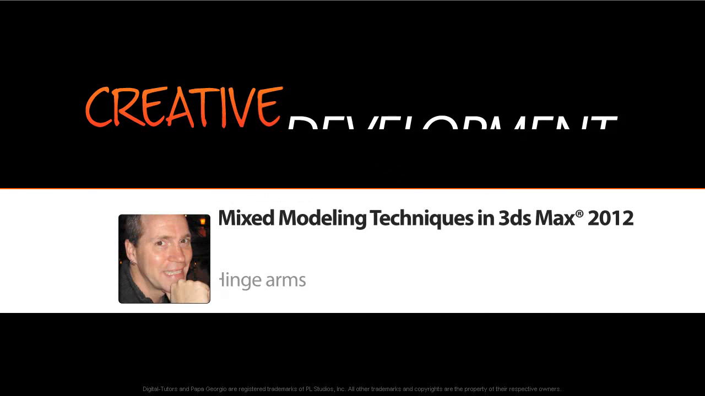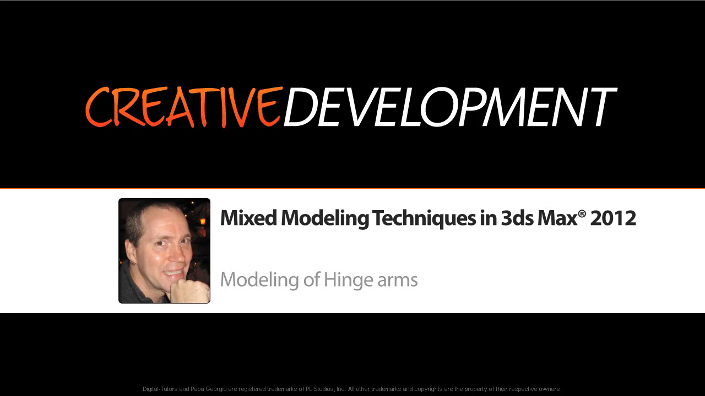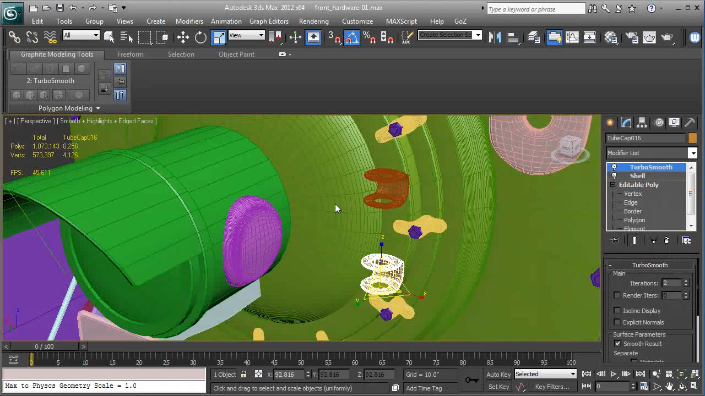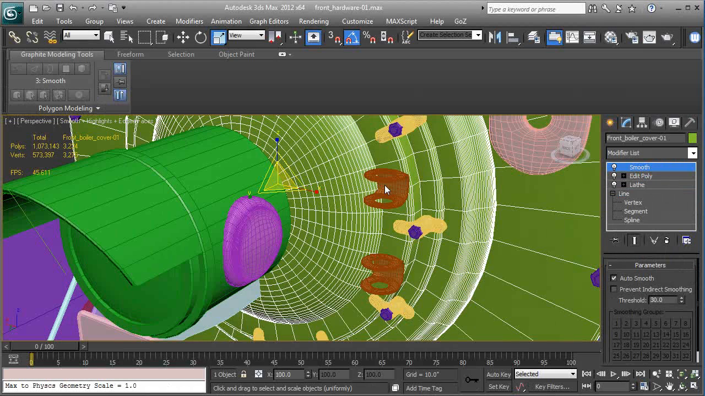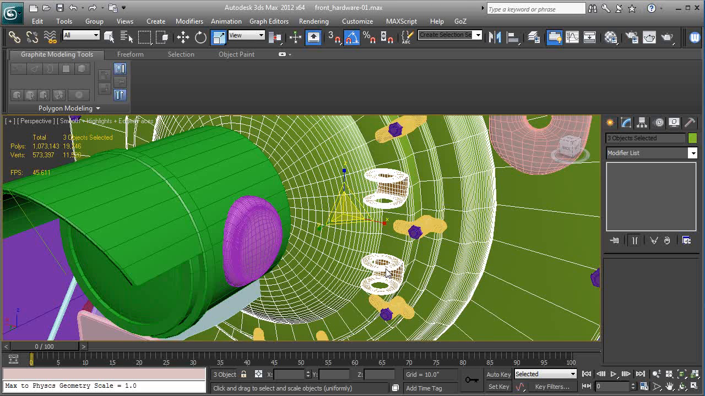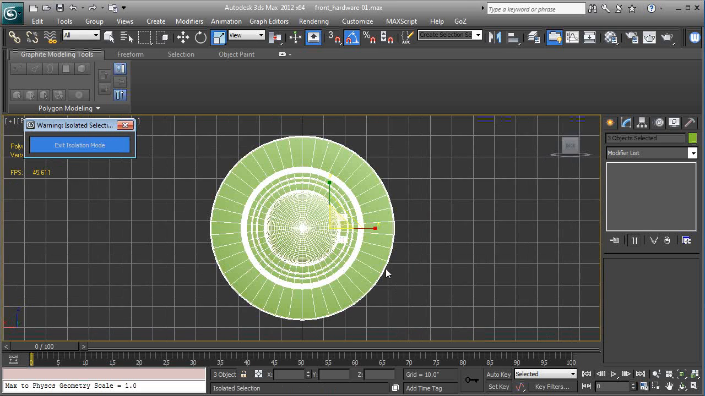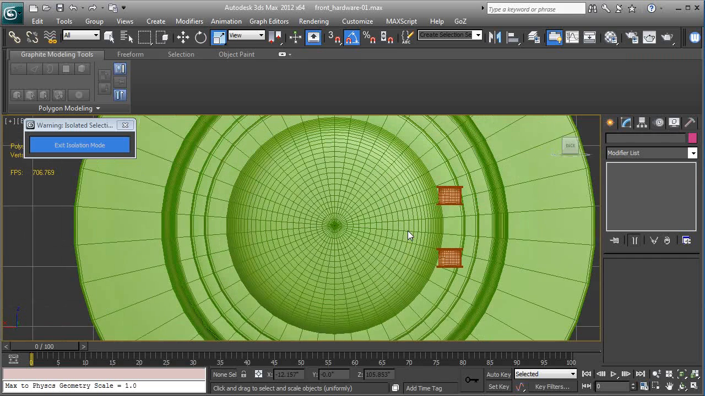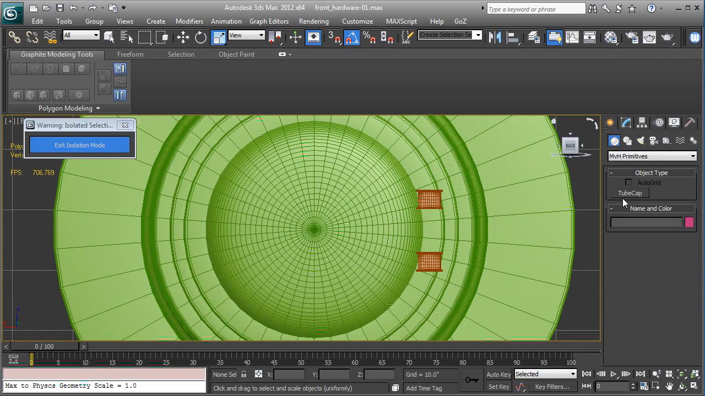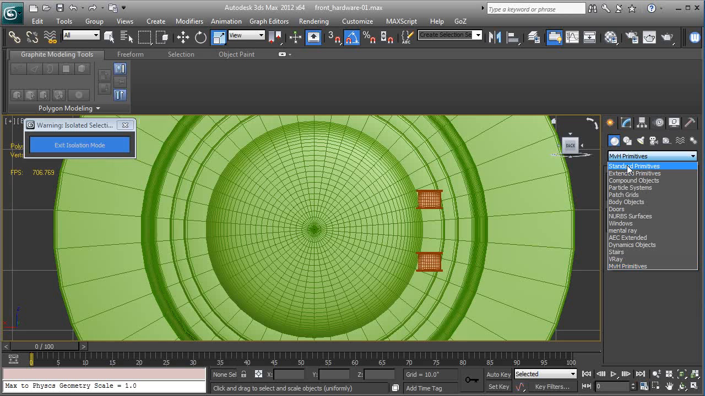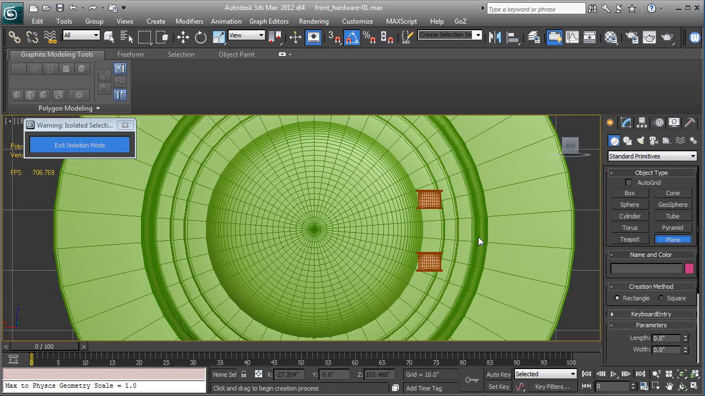Let's continue from the last video by making the hinge arms that go across the front of this boiler door. So I'm going to select this part, the front of the boiler. I'm going to select these hinges, Alt and Q, Shift and B. Okay, deselect everything. And what I'm going to do is go into Create Panel, Standard Primitives, Plane.